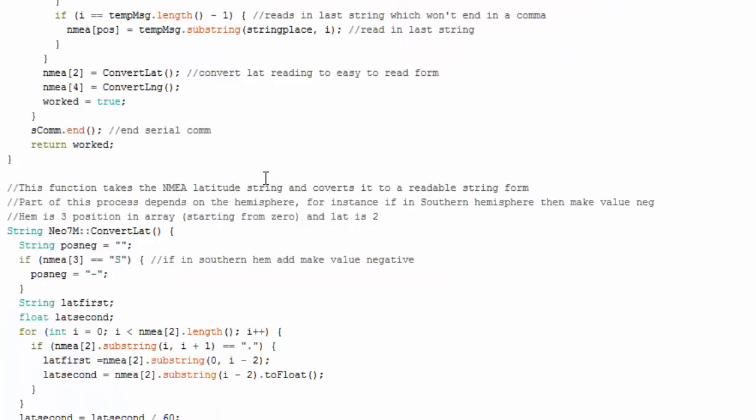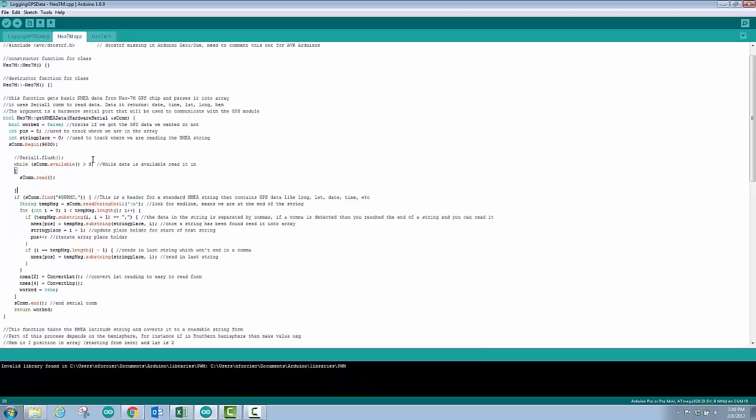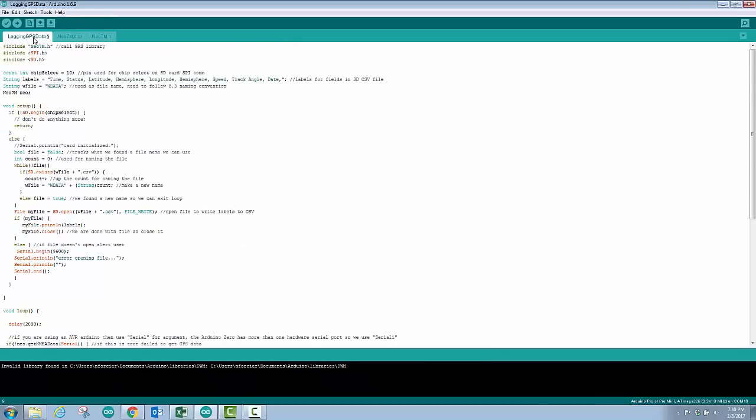And there we go. And then, I'm not going to go through these, but these are the functions for converting latitude and longitude to an easier to read form. Okay, that's the code. I will post it on GitHub, and also I'll have the main sketch on my blog.